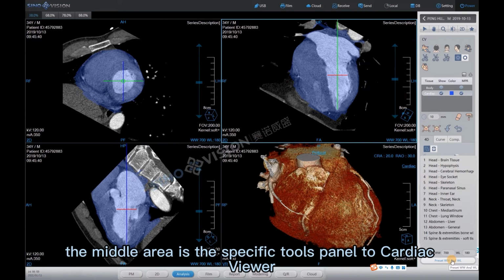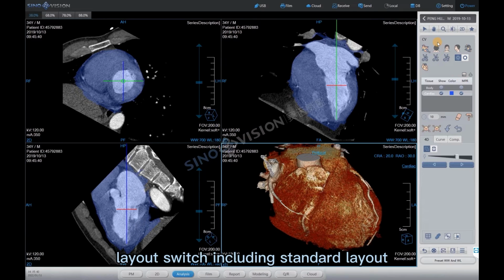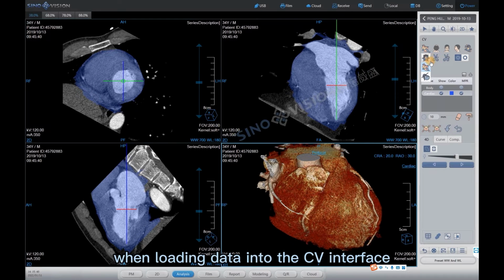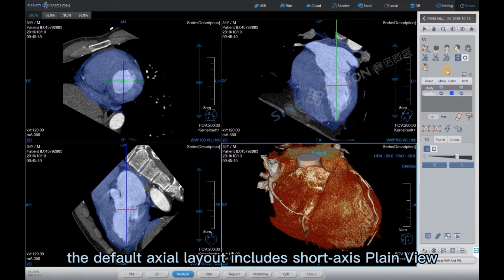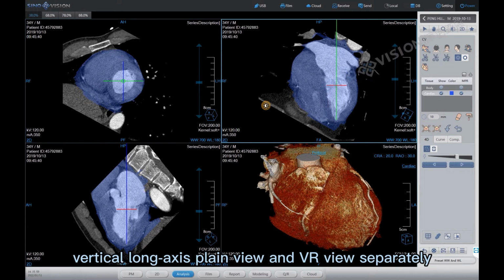The middle area is the specific Tools panel for Cardiac Viewer. Layout switch, including standard layout, axis layout and chamber layout. When loading data into the CV interface, the default axial layout includes the short axis plane view, horizontal long axis plane view, vertical long axis plane view and VIA view separately.